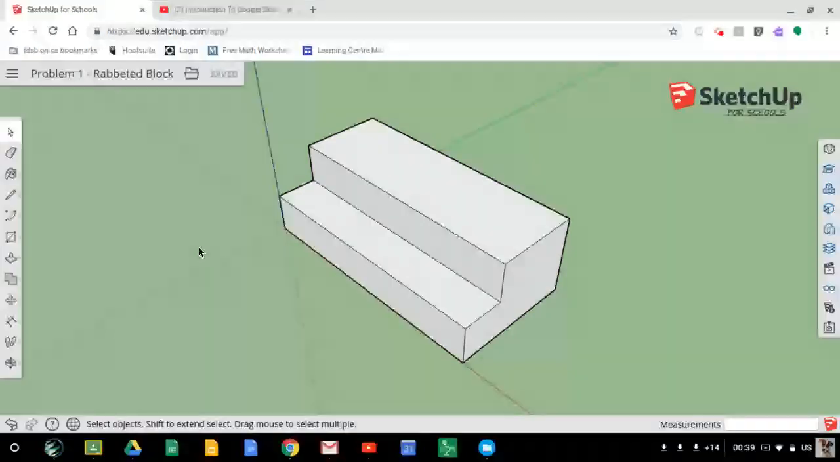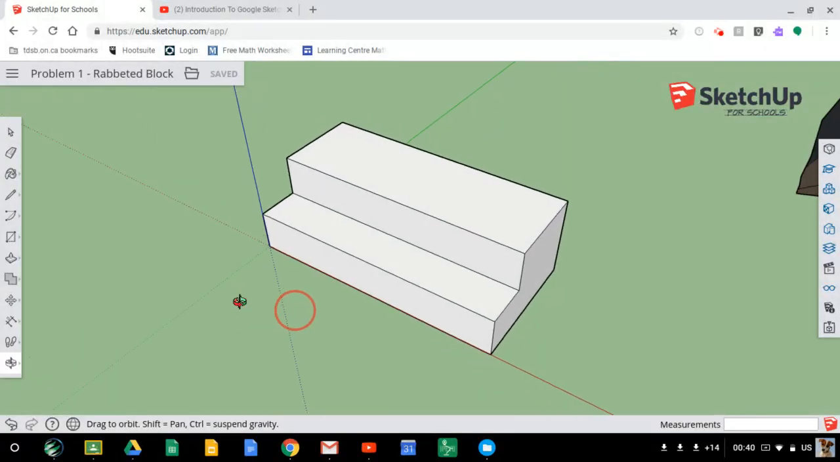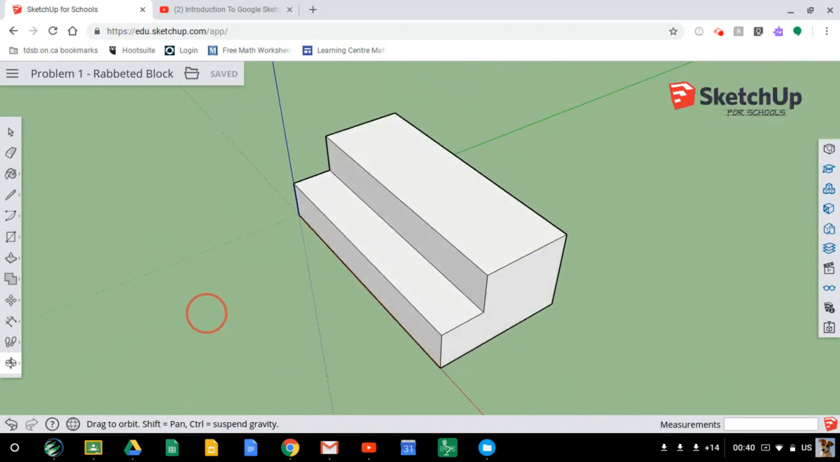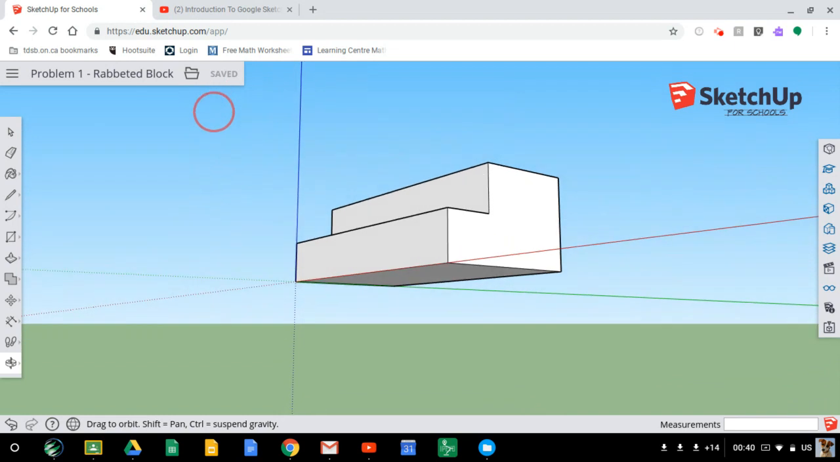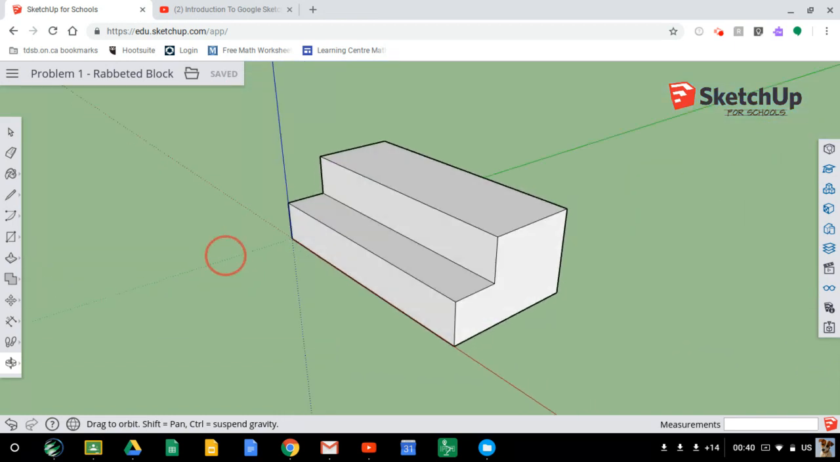So the first thing we want to do is learn how to orbit. So orbit, if you're using a mouse, you can push down on the scroll wheel and the orbit tool will pop up. If you are using a laptop without a mouse, then you have to press the O button. And when you press the O button, you can orbit around like this. You see the horizon line. You can see underneath your shape.